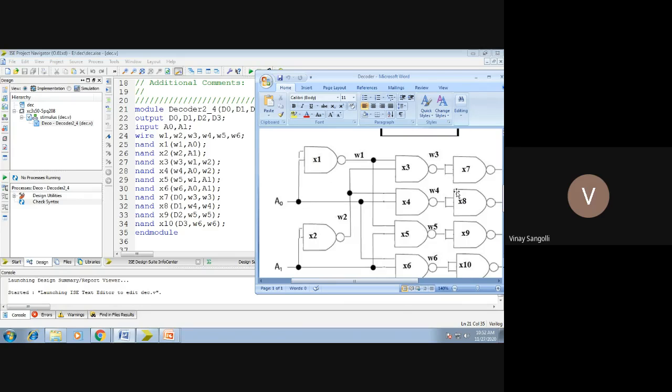In this fashion, you will be writing for all the NAND gates. To give you a glimpse, let's check X5. This is my X5 here, right? What is the output of X5? It is W5. And what are the inputs? It is W1, this here, and the other one is A1. So let us check now in the code. For X5, what is the output? W5. You can observe here W5. What is the input? W1. The other input is A1. So you can see here X5, W5, W1, A1. In this fashion, you will be writing for all the NAND gates, whichever we have.